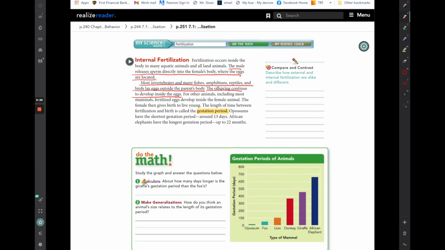However, for other animals, including most mammals, the egg develops inside the female. And then the female gives birth to live young. So this is what we think about in humans. Once the egg is fertilized, the egg stays inside the female, develops, and then the offspring is born live. The length of time between fertilization and birth is what we call the gestation period.